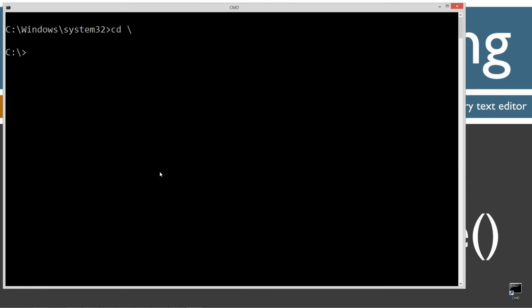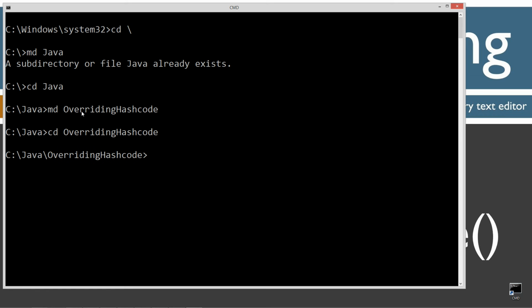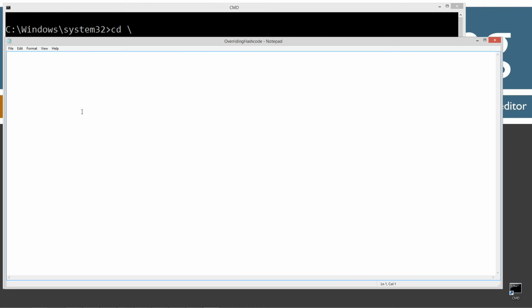CD space slash. CD is short for change directory, and slash tells it to go to the root. I'm going to make a directory with the MD command called java. I already have that folder, but if you don't, I'll create one for you. I'm going to make another directory here, and I'm just going to call this one overriding hashCode. Okay, let's change directories to the overriding hashCode folder, and I am going to notepad overridingHashCode.java. Okay, Control V to paste.